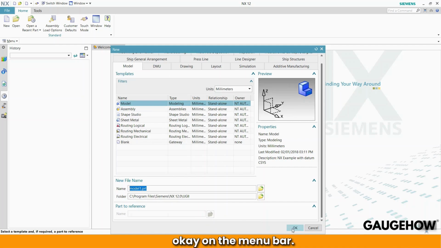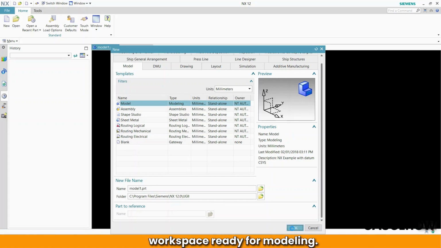From the menu bar, in the new file dialog box, we have different options for model, assembly, drawing, sheet metal. Under name, enter your part name. Under folder, select the directory or the location where you want to save the file. Click OK. NX12 will open a blank workspace ready for modeling.